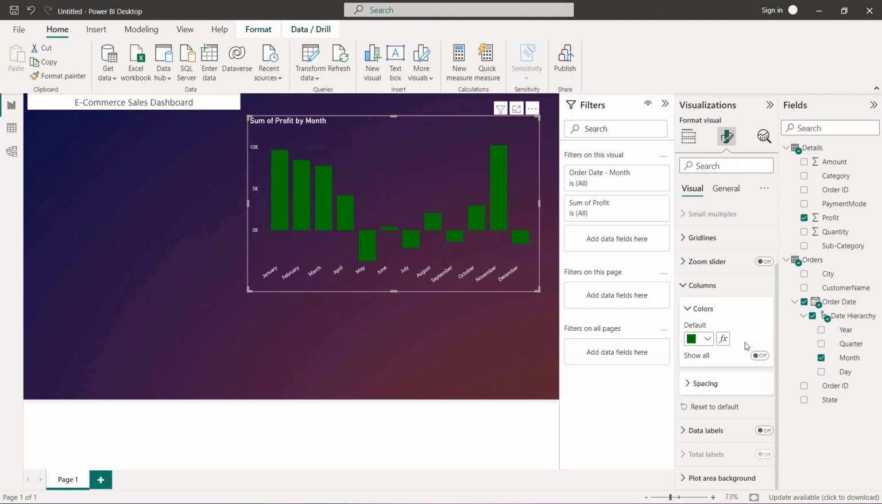Then the second thing is that we have the conditional formatting. Let's first explore the second one, and then we'll go with the conditional formatting. So we have the next one, which is nothing but show all. Let's go and turn this on.